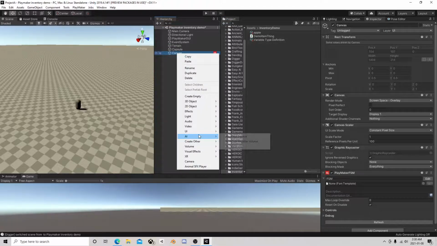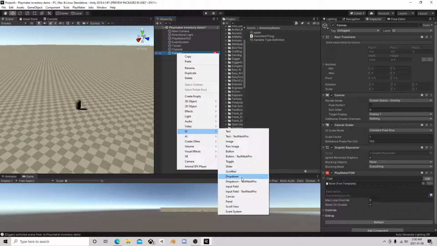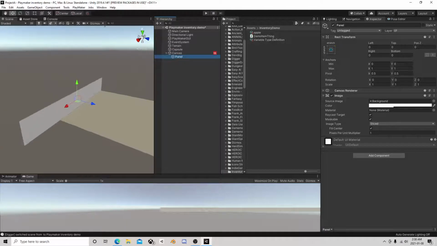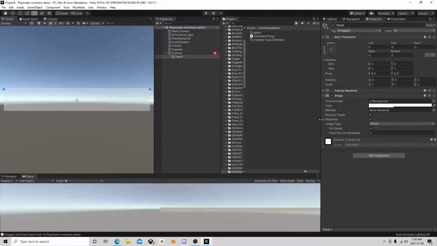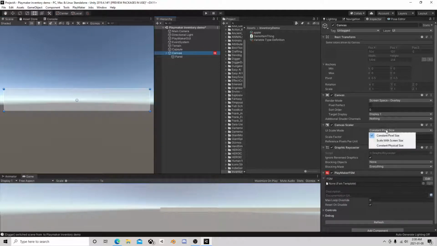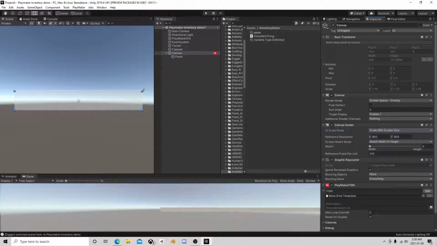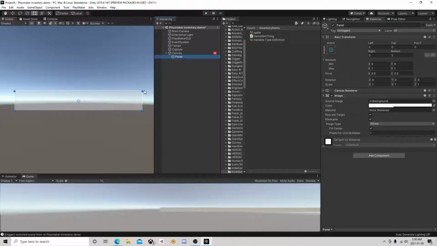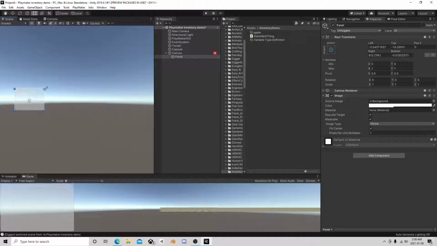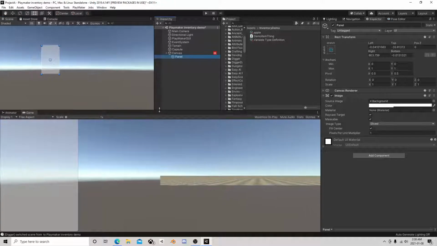So what we want to do is, for example, we want something that looks like an inventory. So we're going to tell this thing to scale with screen size, and we are going to just fit this in here. If my mouse isn't so stupid, there we go.